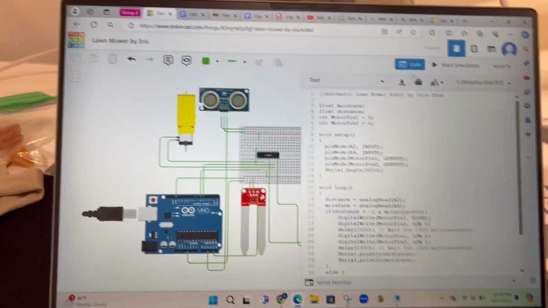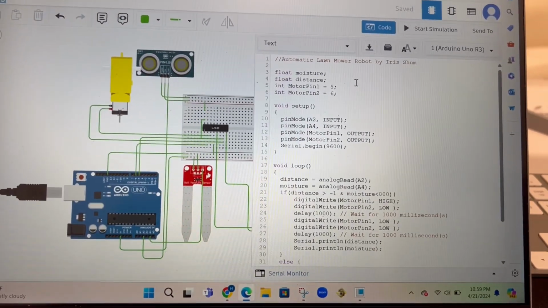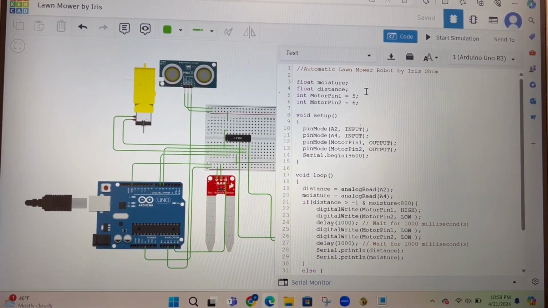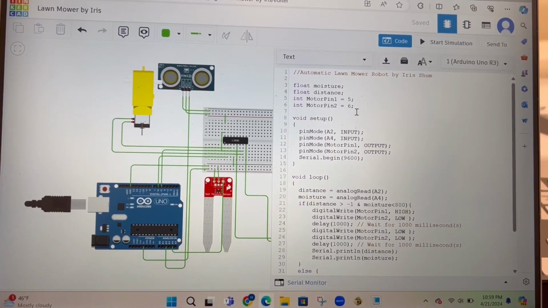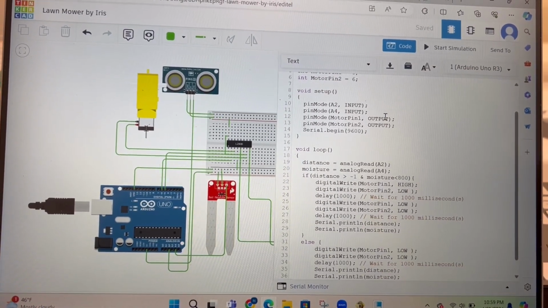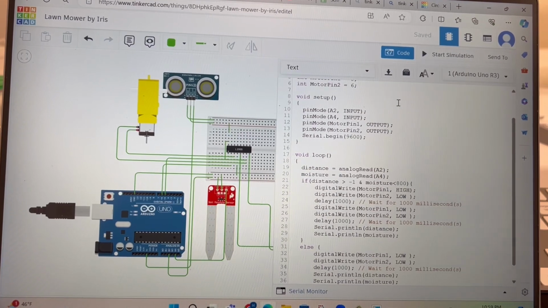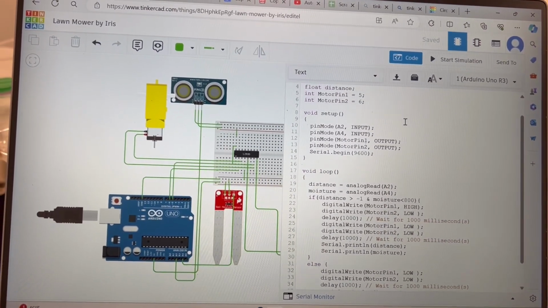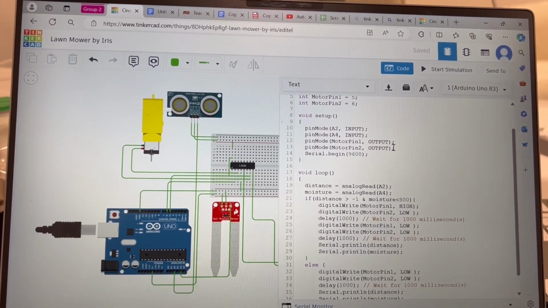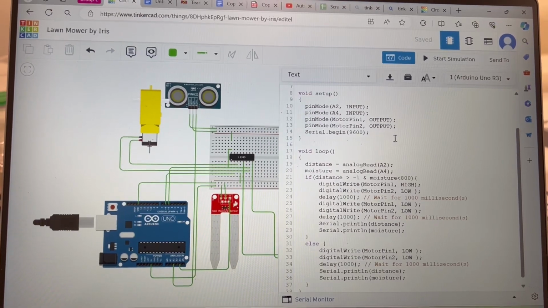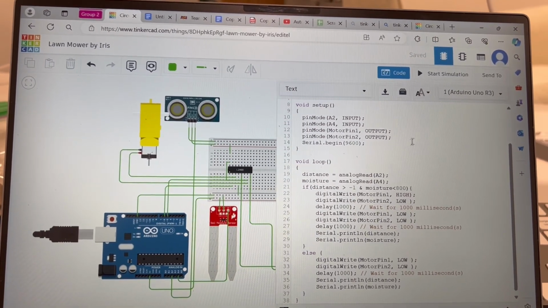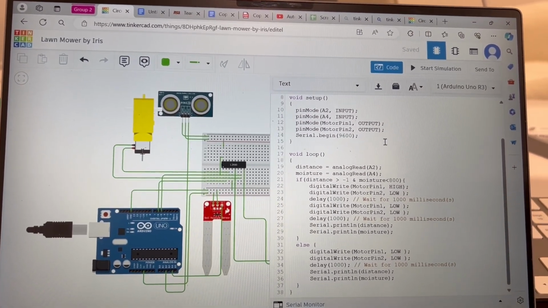It is connected to the motor through the H-bridge. Going into the code, we start with declaring 2 float variables, moisture and distance, and also 2 integer variables, motor pin 1 and motor pin 2. And then we set up the motor, and we activate pin mode A2 and A4 as the input. A2 is the distance, and A4 is the moisture level. And then we also activate 2 output pins, the motor pin 1 and motor pin 2. And this is to control the motor.